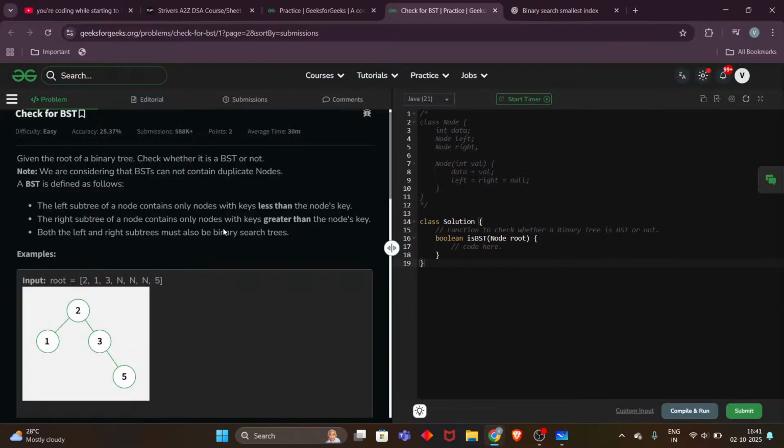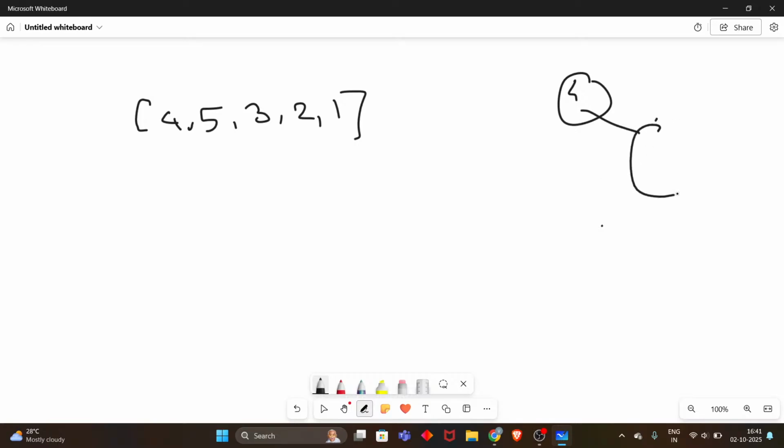What it says is that we are considering that a BST cannot contain duplicate nodes. So we will be considering that the BST does not contain duplicates. Let's see our previous example, that is 4, 5, 3, then 2 and 1. So the BST will be 4, then 5, here 3, here 2, here 1.